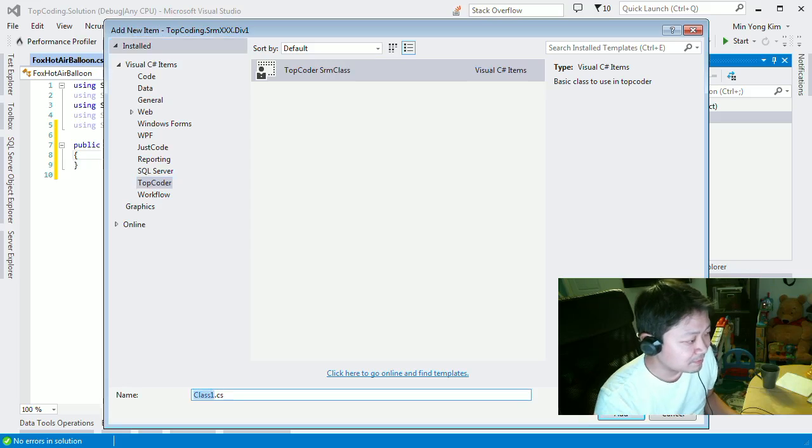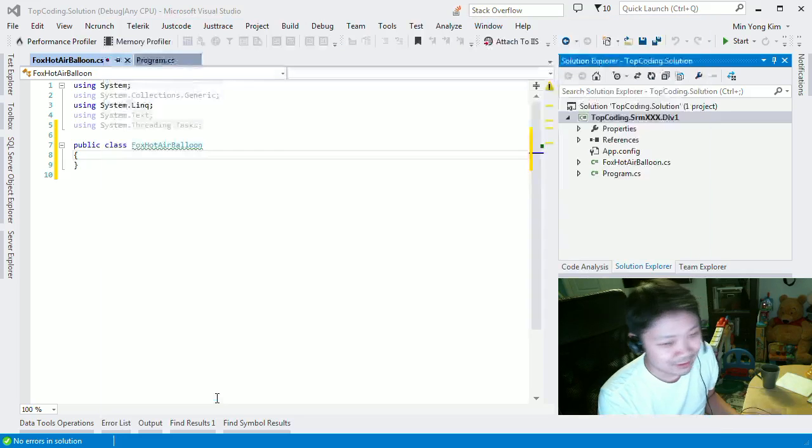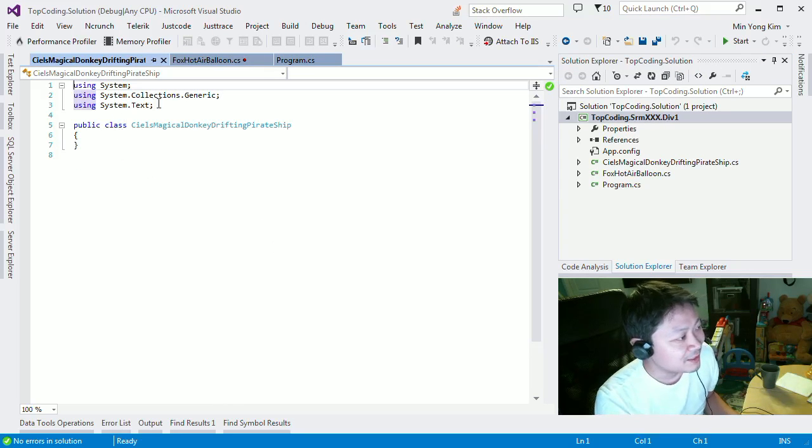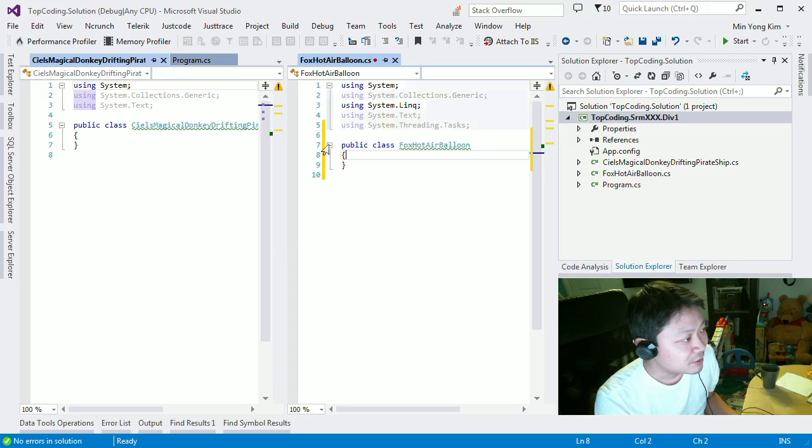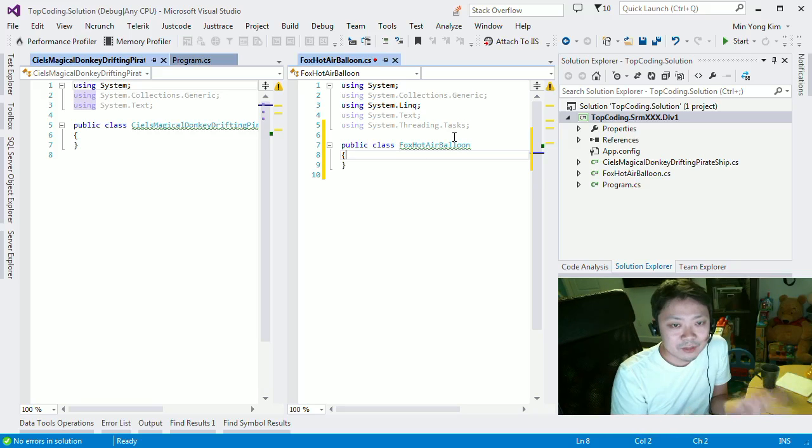So we'll call this CL's magical donkey drifting pirate ship. I don't know, whatever. Okay, so we see it goes ahead, and if we just do a comparison, let's see. So I automatically remove some of the namespaces since I think TopCoder kind of tells you what limitations you have or don't have. So I like to just code assuming that I'll be working off of their constraints. And then you see it does the automatic public so that it sets the accessor correctly, removes the namespace.